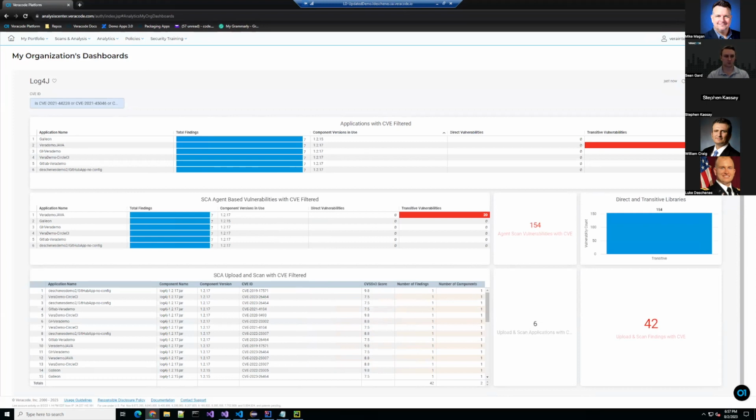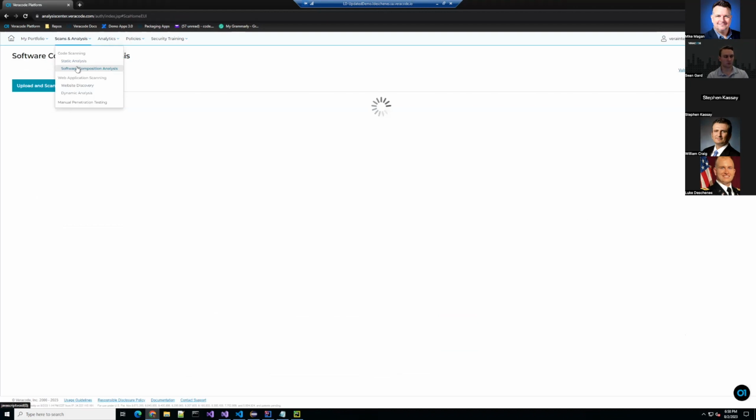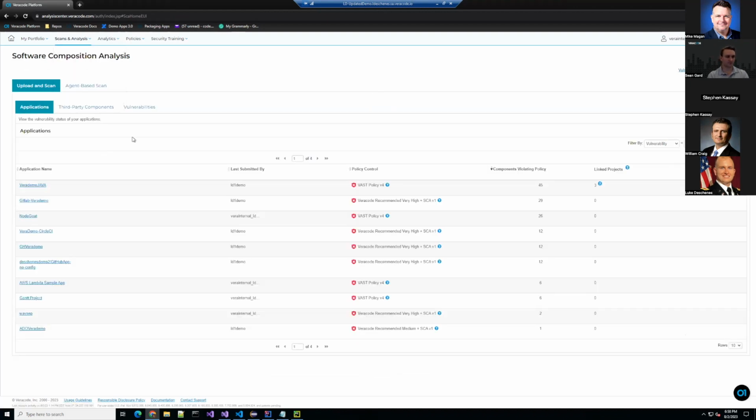So now that I understand the scope of how my applications are affected by this Log4j vulnerability, I can start understanding in more detail how it affected the application and then start remediating those third-party components utilizing our software composition analysis. With software composition analysis, we have two different methods: an upload and scan, which I'll touch on a little bit later, and then our agent-based scan.